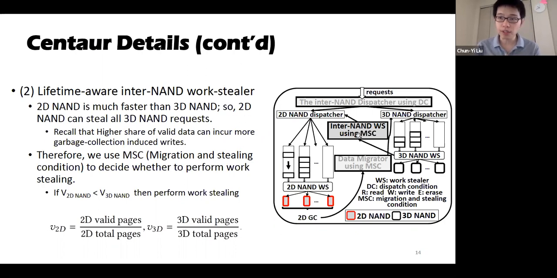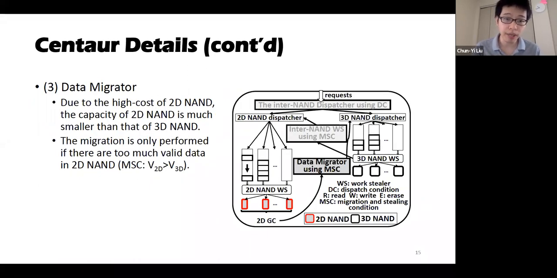However, if we don't constrain the amount of data being stolen from 3D NAND to 2D NAND, then ultimately all data will be processed by 2D NAND, because 2D NAND has much higher performance compared to 3D. So here we introduce the MSC, migrate and steal conditions. The concept of this slide is that we don't want 2D NAND or 3D NAND to have too high a valid data ratio, because if they are imbalanced, that means one of them will spend more lifetime. So we only perform the work stealer if we find that 3D NAND has a higher valid data ratio. On the contrary, the data migration is only triggered when we find that 2D NAND has too much valid data in it, because in that case we will spend more lifetime on the 2D NAND part, which will cause a serious lifetime problem. This is basically our proposal, Centaur.